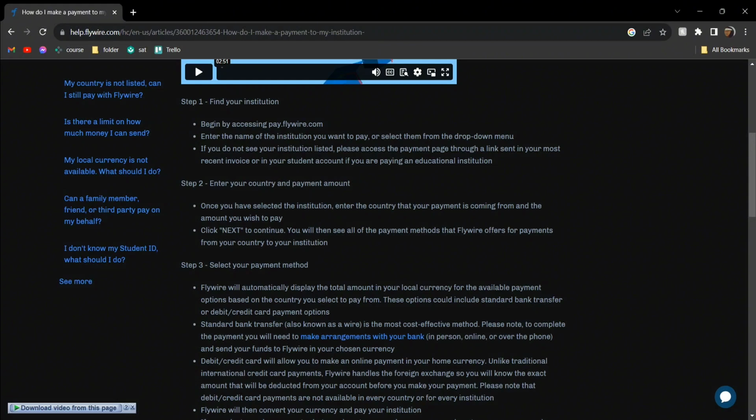If you're paying an education institution, after it's selected, what you're going to do is enter the country that your payment is coming from and the amount that you want to pay. After that, you're going to click on next, and then you'll see all of the payment methods that Flywire offers, and it could be either your standard credit card, debit card, or bank transfer.